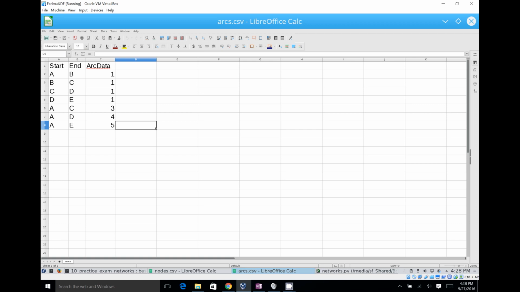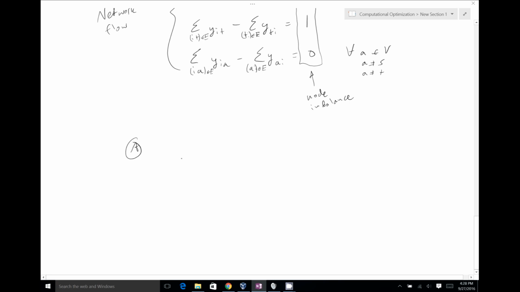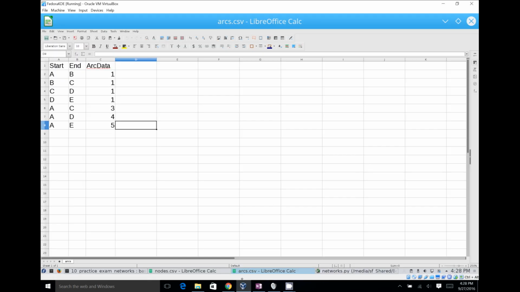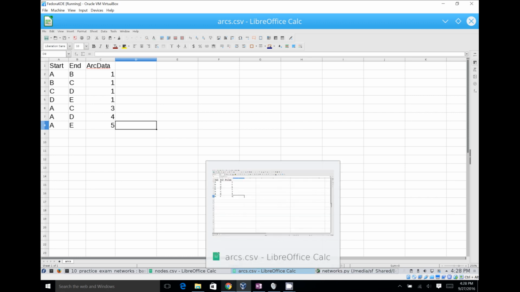So let's maybe spend just a little bit of time drawing this so that we can get an idea of what the solution should look like if we actually solve shortest path on this graph. So here we have nodes A, B, C, D, and E. And the data was all ones from A to B, B to C, and so forth. So let's draw that. A to B, B to C, C to D, D to E. So this was just length 1. And then A to C was 3.